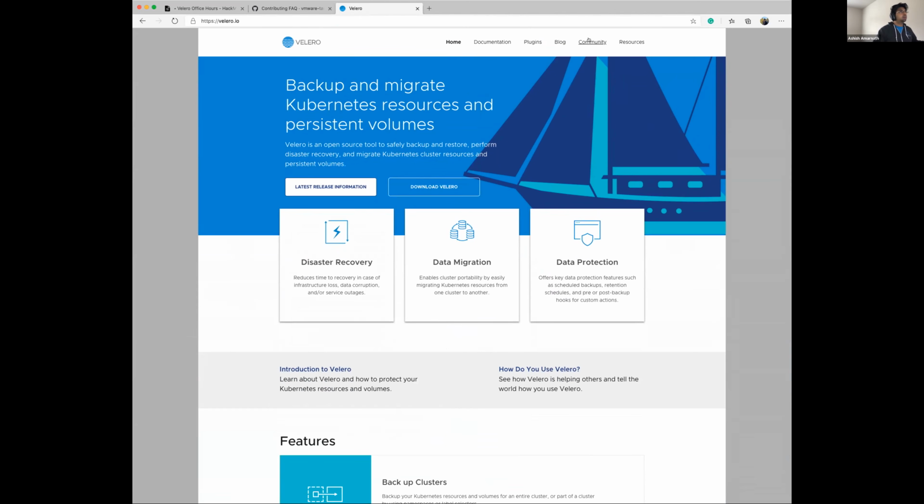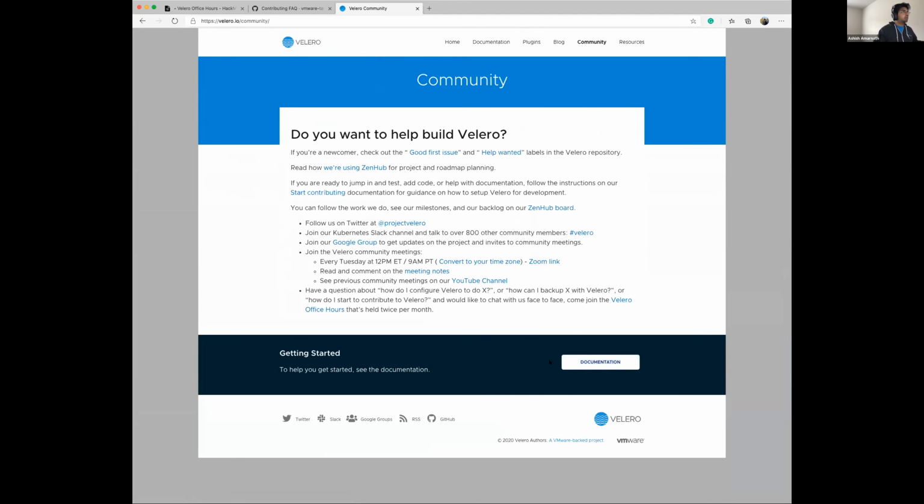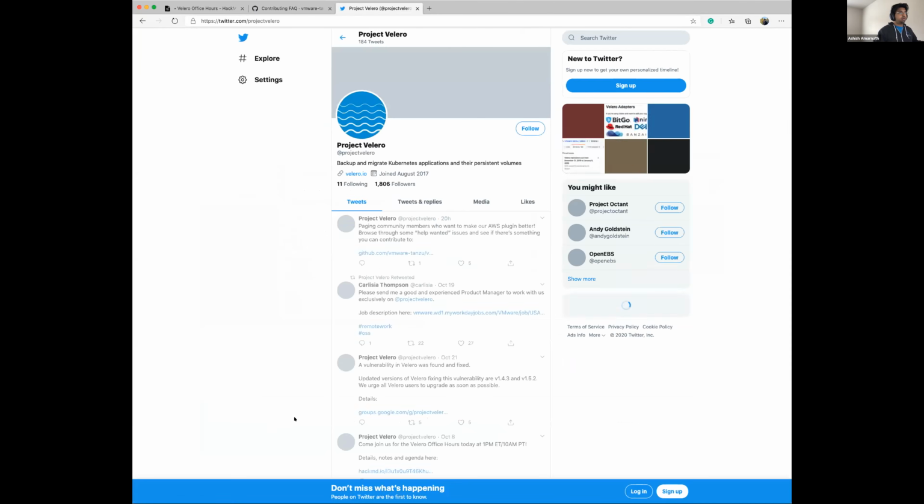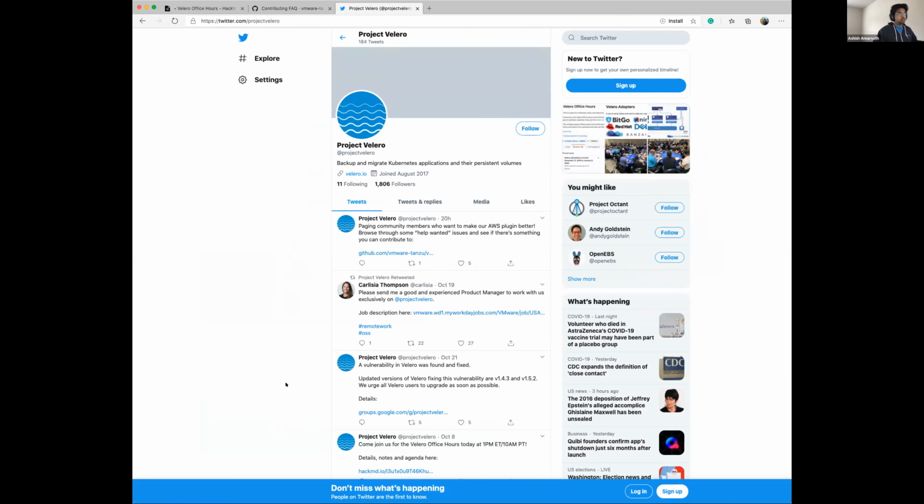We also have a Google Groups that you can join. And then you can also reach us via Twitter, and our handle is here. This is our Twitter account, and you can follow us for updates with respect to Velero and for announcements that we make. We also post job openings that we have on our team, like this one. So feel free to follow us or reach us if you need help.